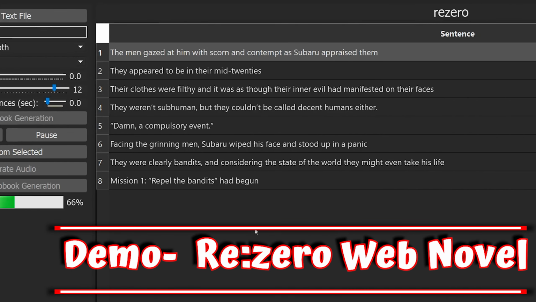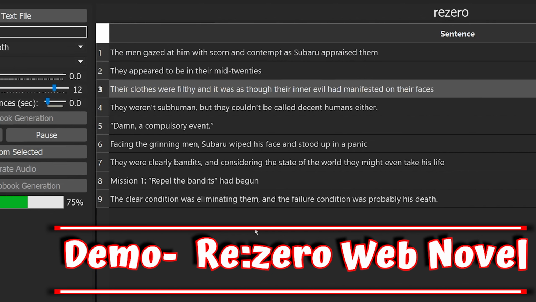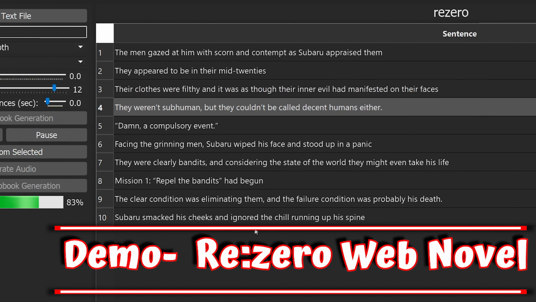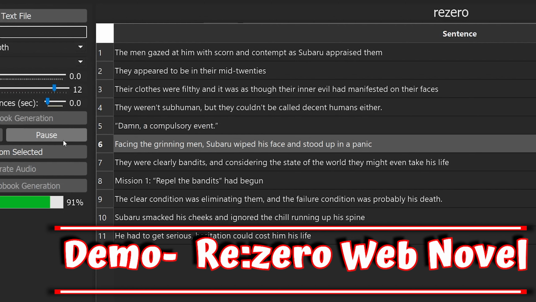The men gazed at him with scorn and contempt as Subaru appraised them. They appeared to be in their mid-20s. Their clothes were filthy, and it was as though their inner evil had manifested on their faces. They weren't subhuman, but they couldn't be called decent humans either. Damn, a compulsory event. Facing the grinning men, Subaru wiped his face and stood up in a panic.